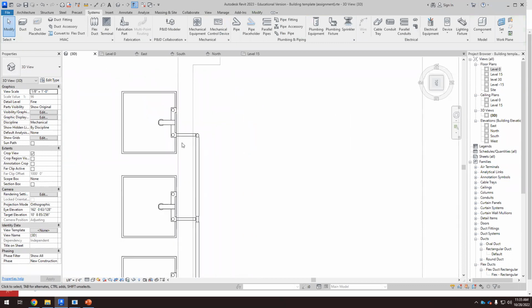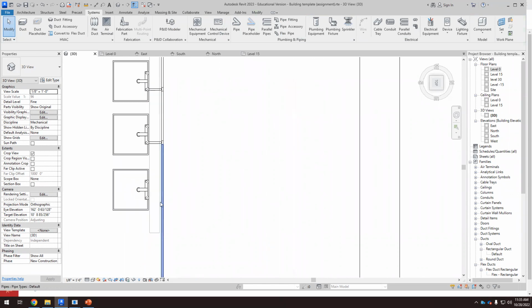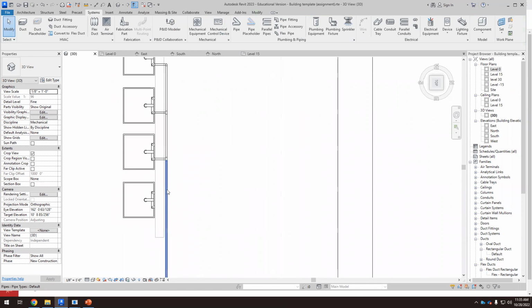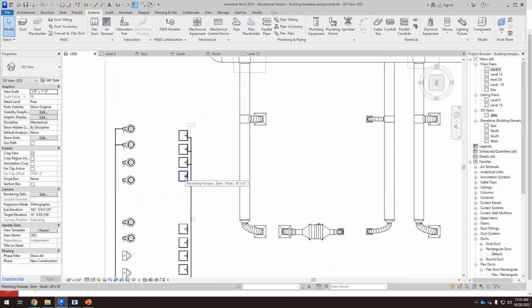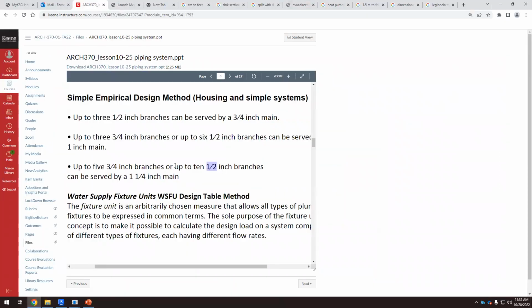Okay. But how many of them we have? We have 1, 2, 3, 4. So up to 3 1/2 branches, we can use the 3/4. So these should be at least 3/4. So we have 1, 2, 3, 4, 5, 6, 7, 8. And the rule of thumb says that up to 10 1/2-inch branches can be served by 1/4 inch main.